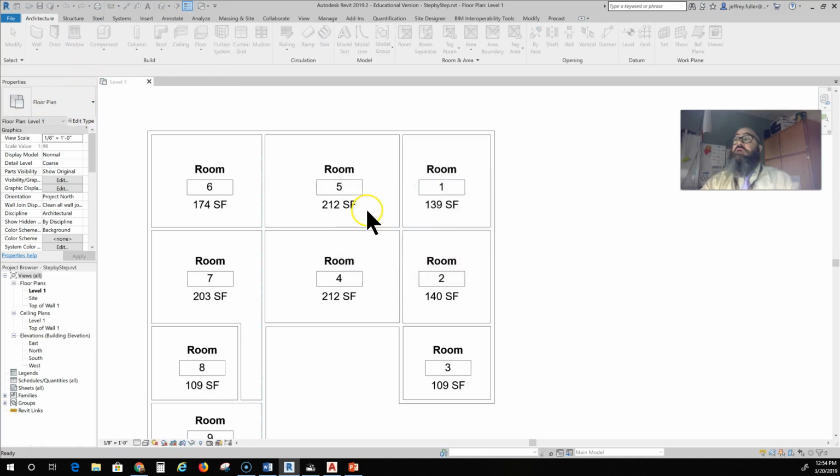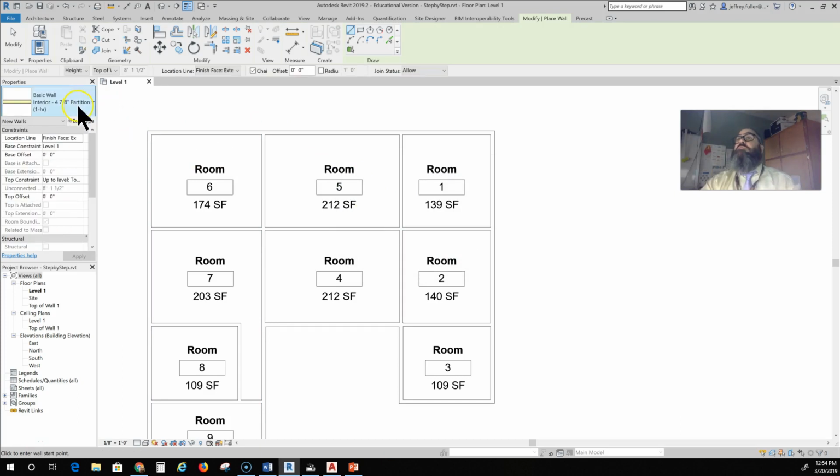Okay, save the project. Anytime your computer asks you to save the project, go ahead and do so. And let's see, I'm going to change finish face. I think it's already on finish face exterior. Let me see if this is going to measure from the correct side. Get 3 feet. No, it's measuring from the opposite side. So I'm going to do finish face interior.